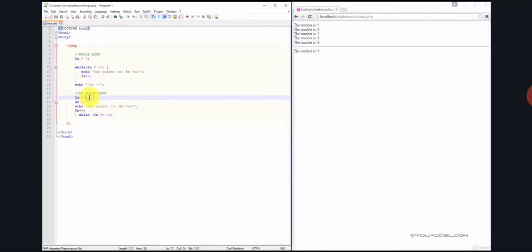If we were to reduce the value of x to say 2, now the while loop will run because the value of x is less than or equal to 5. So it'll continue to run until that condition is no longer met. And that is the difference between a while loop and a do-while loop.